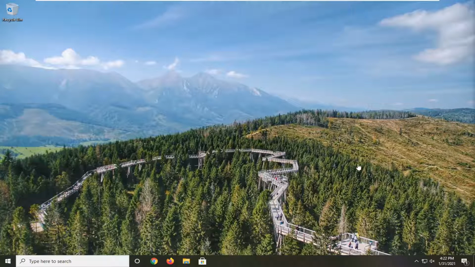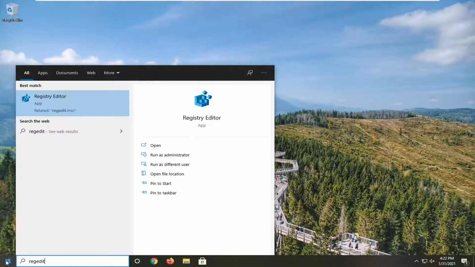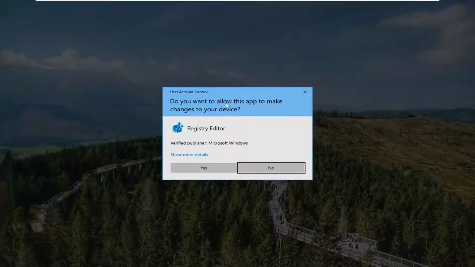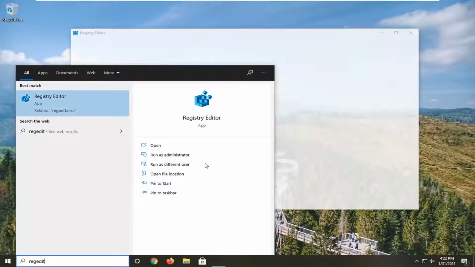So it should be a pretty straightforward process, and we're going to start by opening up the start menu. Type in regedit, R-E-G-E-D-I-T. Best result should come back as Registry Editor. You want to go ahead and right click on that and select run as administrator. If you receive a user account control prompt, go ahead and select yes.